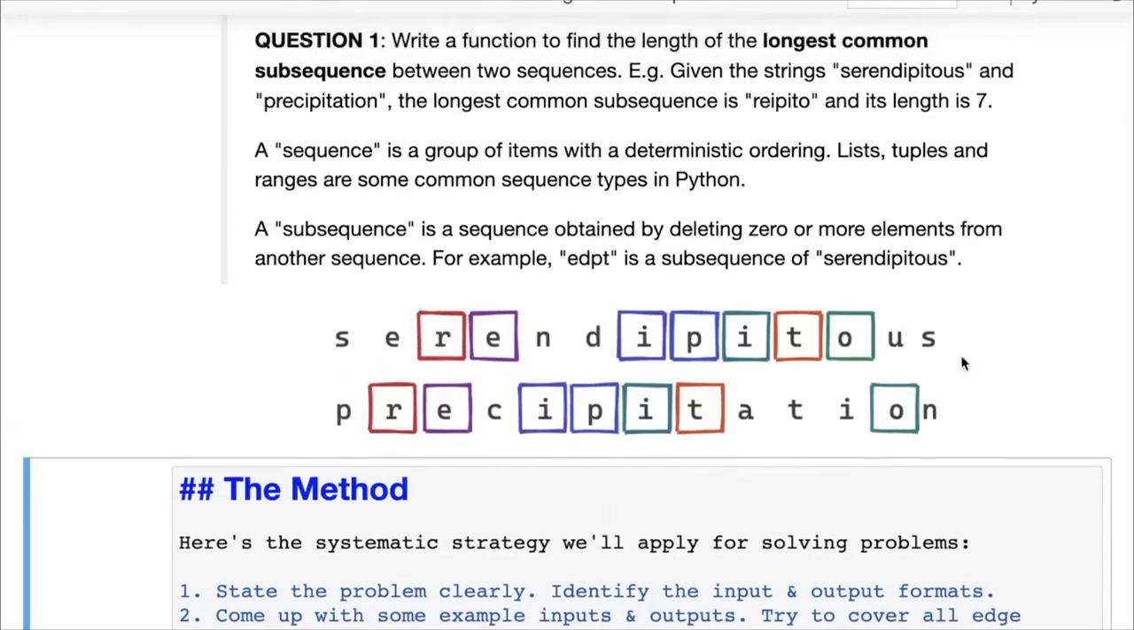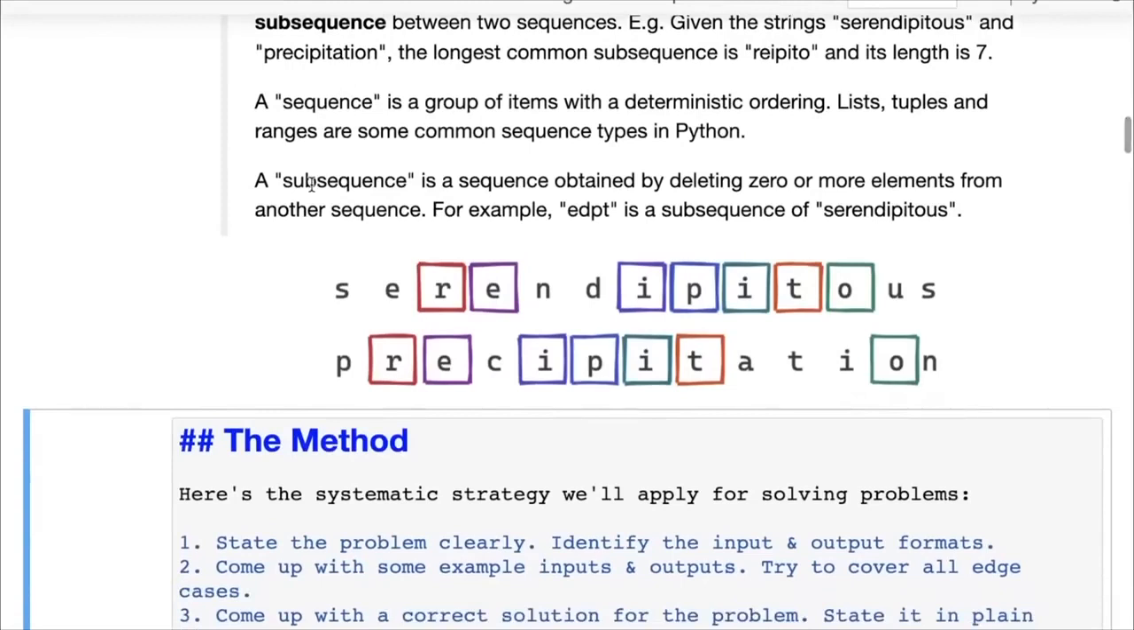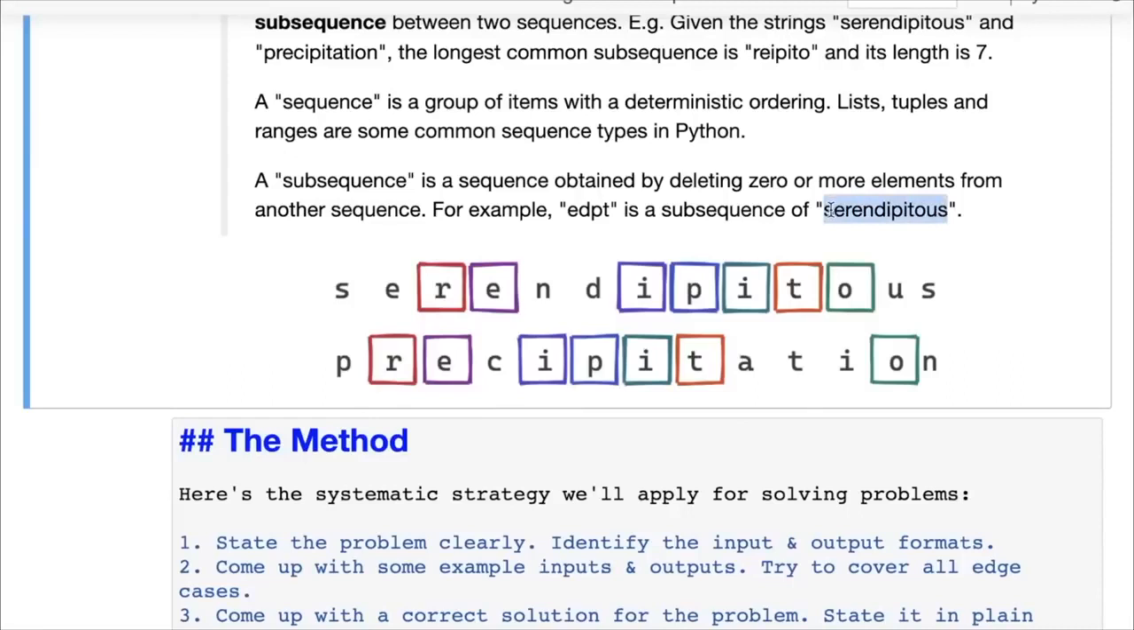A list would also be a sequence, so that would be a list of numbers. So that's a sequence. Then we're looking at subsequence. What is a subsequence? Now a subsequence is a sequence that is obtained by deleting or removing 0 or more elements from another sequence. For instance, if you look at serendipitous, and if we remove the characters S, R, E, N, I, O, U, S, then you will be left with EDPT. So EDPT is a subsequence of serendipitous.